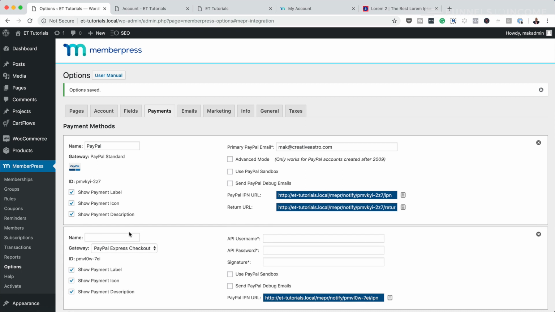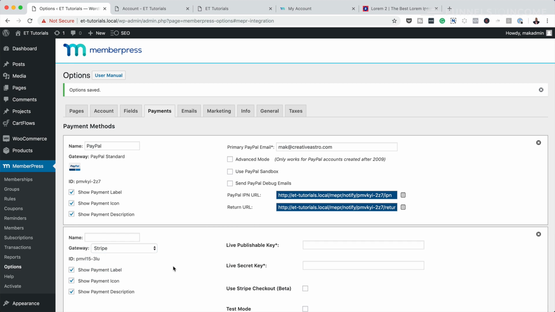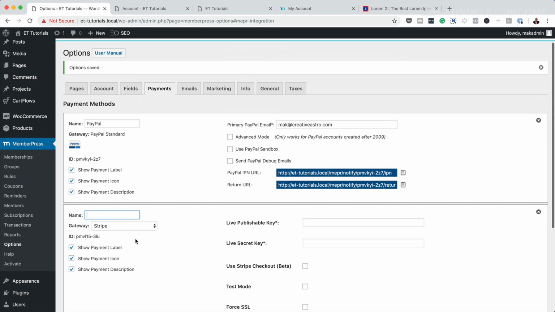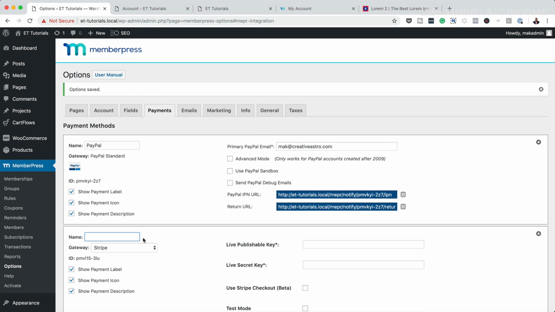And again, if you want to set up Stripe, you can come over here and set up Stripe. So I'm just going to call this Stripe. This one needs a few more steps, but anyway, I'll show you quickly how to do it. This is where you're going to need to add your live publishing key and your secret key. Once you've added that, just click Update Options, and then you have your two payment options there.